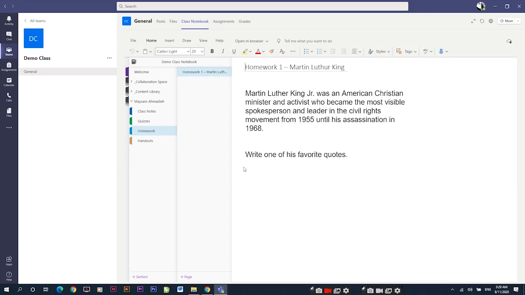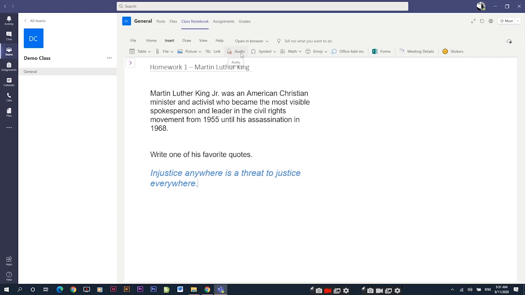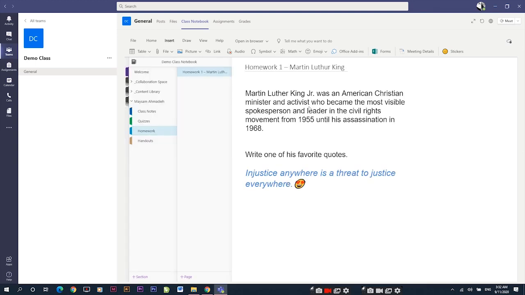Once I double click on my screen, I can write now my answer. I can even modify the font and the size of my writing. And the color as well. If I go to the Insert button, I can add pictures, files, links, table, and much more. I can even send my teacher a small audio to tell her exactly how I feel about this homework. Or I can show her with an emoji. Once I finish, I don't need to save. This automatically saves. And this is the homework that I just presented.